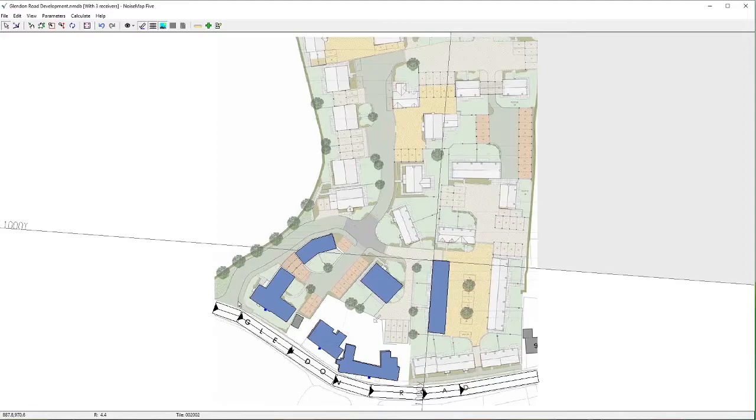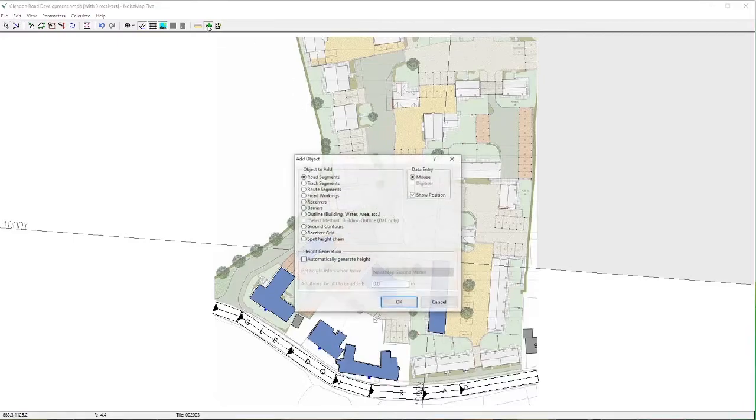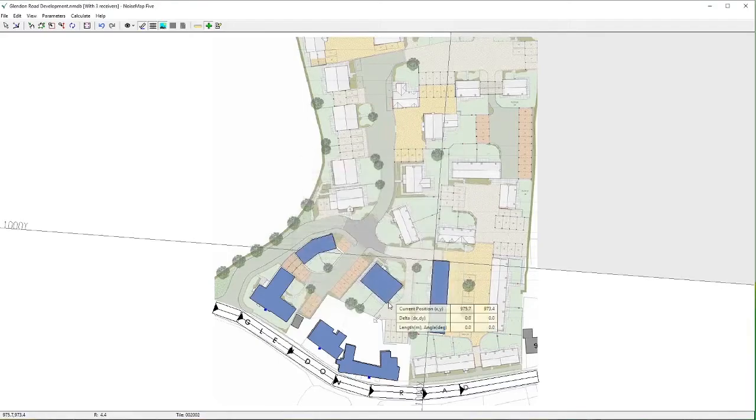What I'm going to do is to put in this estate road here, just again with a nominal traffic flow on it, and we're going to see how that changes the noise level at the receiver points. So let's go to Add Object, Road Segments, automatically generate the height, but we're going to put it at the ground level. Click OK.